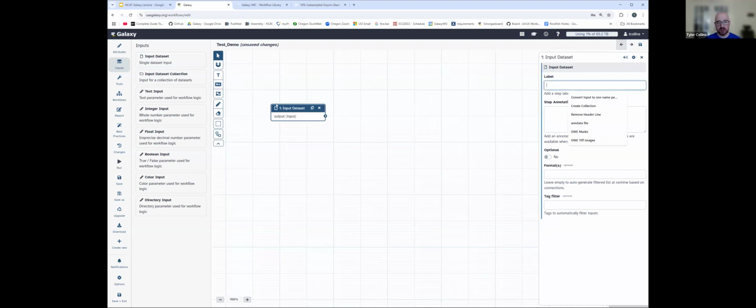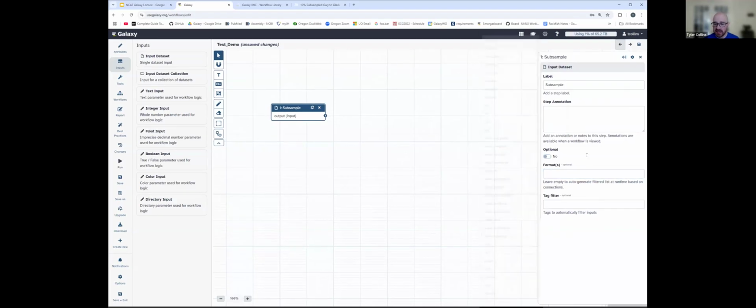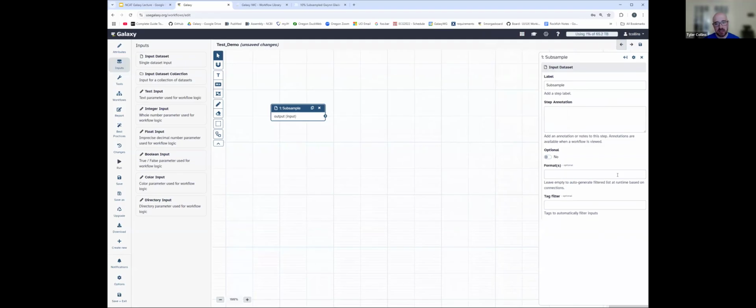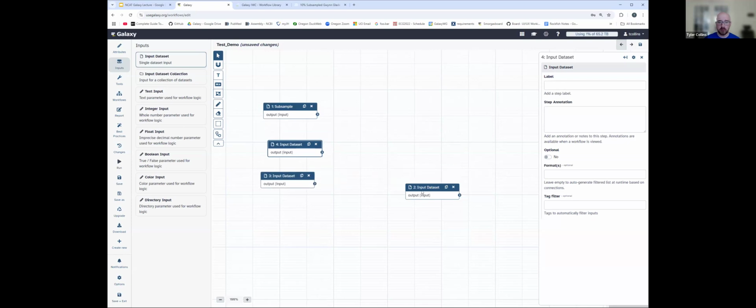So we can adjust the labels. Rather than input data set, we can say subsample, or whatever name you want. We can specify if it's required for the workflow, if people need it. We can specify, hey, it has to be this data type, so people can't submit the wrong data type. If you leave this blank, it'll try and auto guess it. But it gives us this little spot to start with our data. And we can add as many of these as we want all in a row, move them about, whatever we'd like.